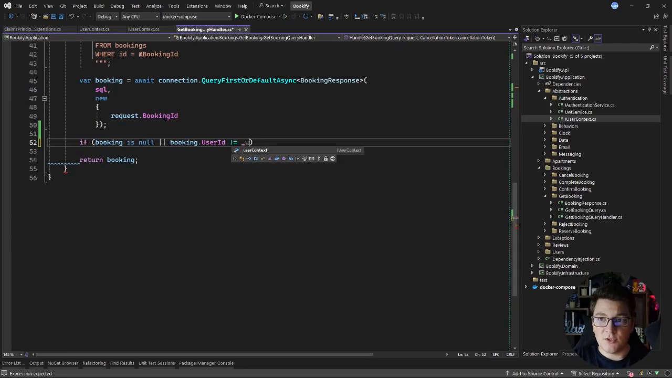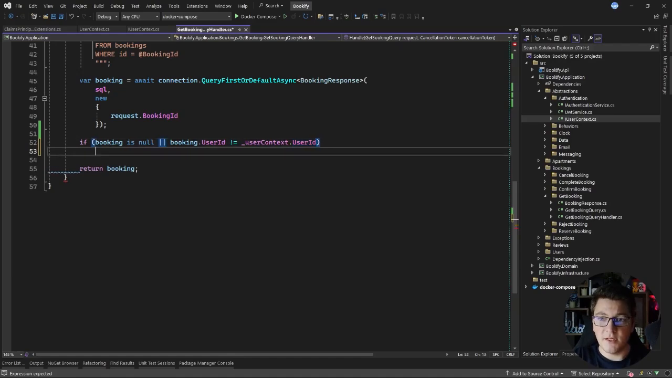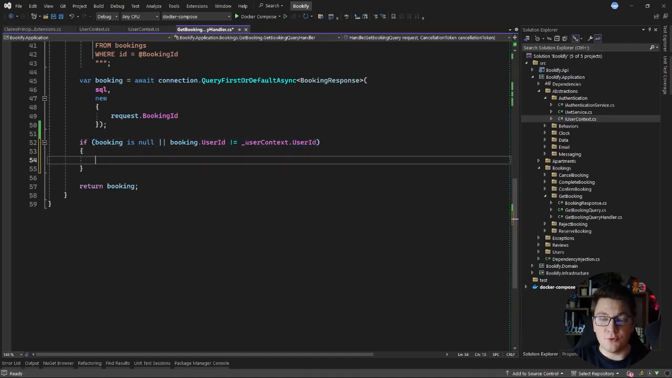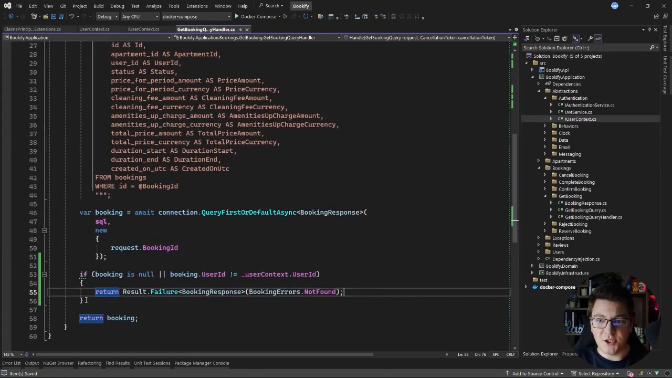So I just have to say user context and specify the user ID, and if this evaluates to true, then I'm going to return a failure result from my query handler. So this will be a failure result of a booking response, and I can specify a BookingErrors.NotFound as my error value. So you can see how resource-based authorization is really important in your APIs. You might be tempted to implement a generic solution for this, and this is definitely possible and even required in some applications, but in our context, I think this is satisfactory.